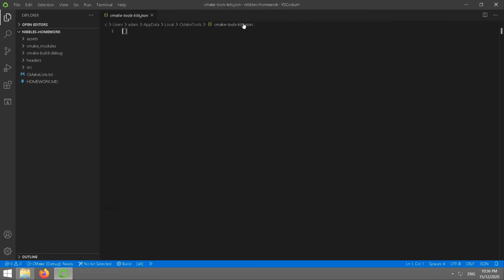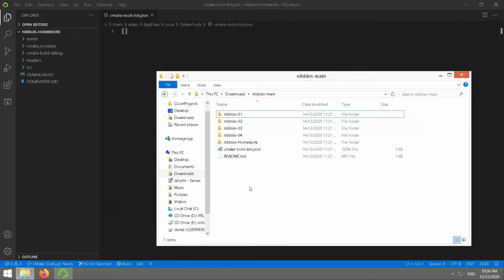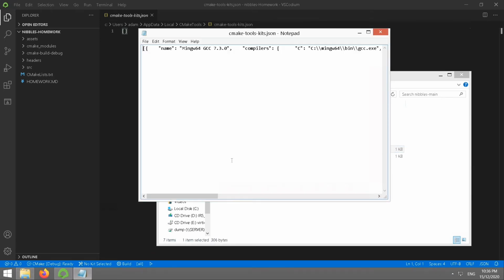You'll get this blank JSON file here. I'm going to give you something to copy and paste into there. So if you go back to my tutorial files, or back to the GitHub page if you didn't download them, you'll see this CMake Tools Kits JSON. Open it up. Eesh, looks pretty horrible in Notepad, right?